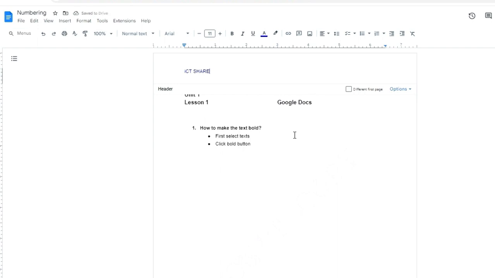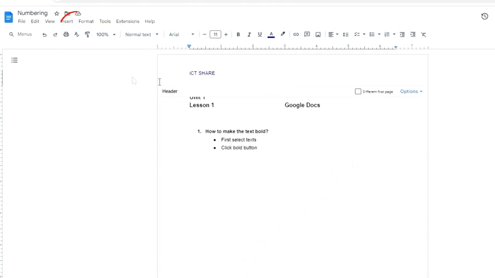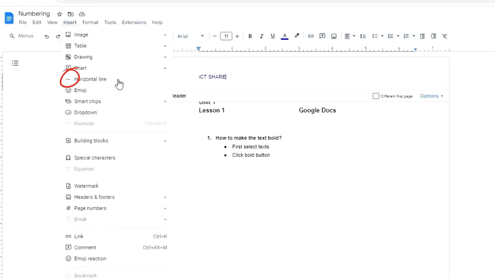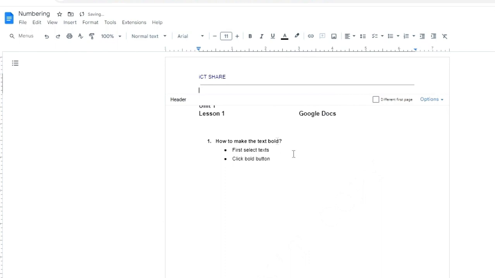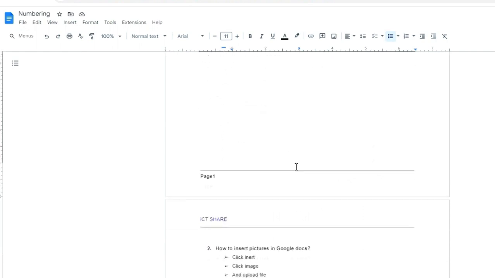Now, I need a line under the header text. So, we click on Insert and click on Horizontal Line. And the result is the line shown under the text. If you want to make the text equally spaced, you just press the space key to make the line equal here. And then click on the page to leave the header.